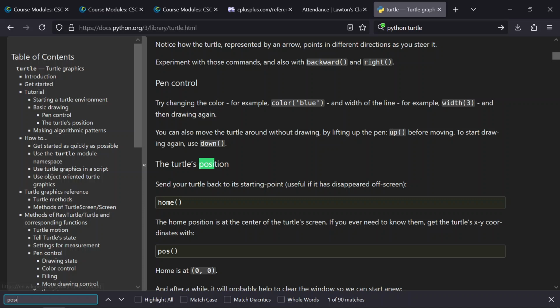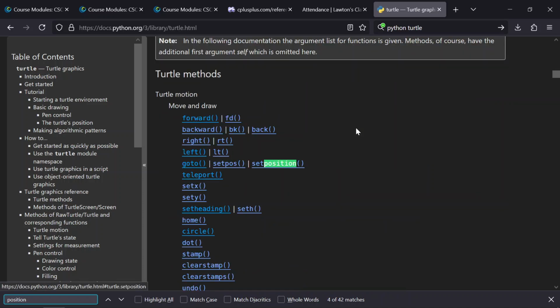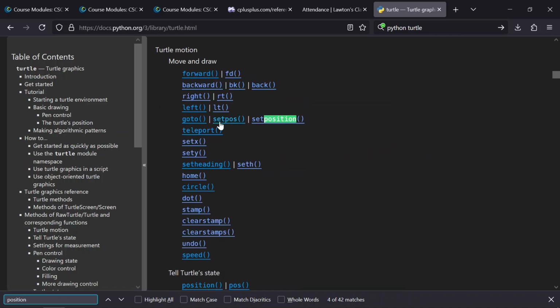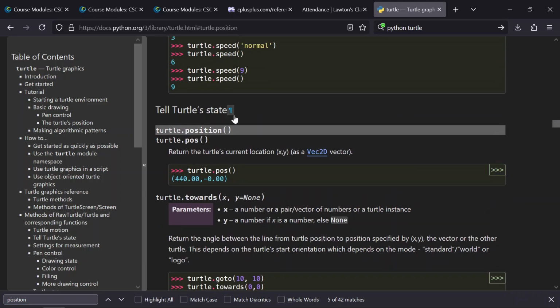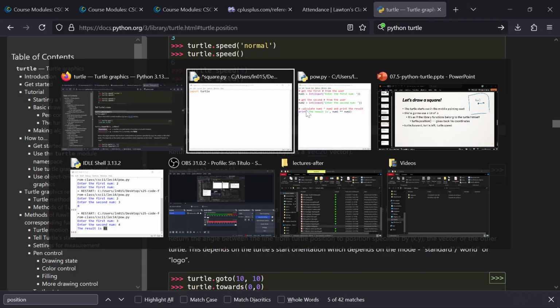There's a position. Where is that? There we go. There's a bunch of these little things. Those set the position. So here are two ways to tell where the turtle is. They're synonyms. You can ask for turtle.position or turtle.pos, and that will give you the coordinates where the turtle is right now, and you can print those.